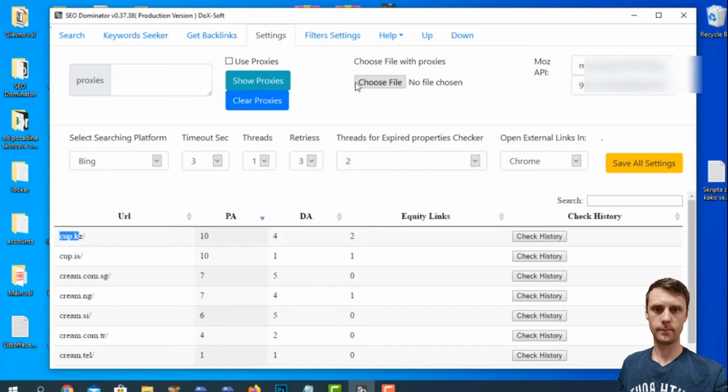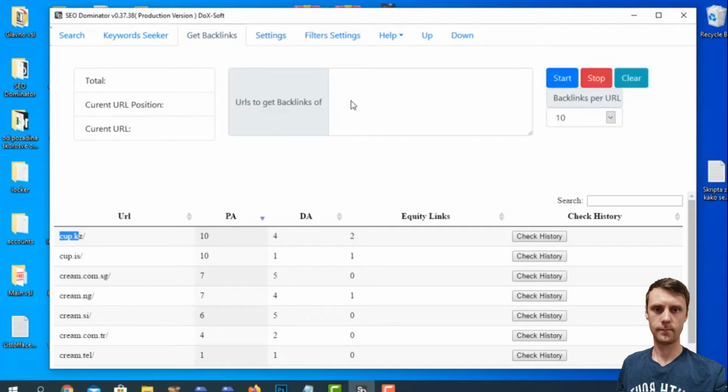And basically that's it. If we select the file, the software will use the proxies, of course if the use proxies is selected. Then we have Moz API. We need to input our Moz credentials in these two places, so the software will be able to find the page authority, domain authority, and also use this get backlinks feature to get the backlinks towards the domain.